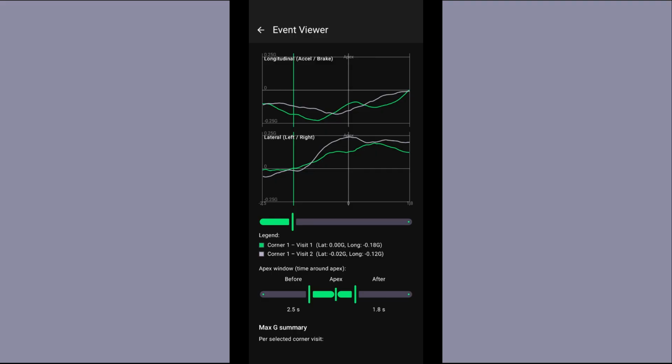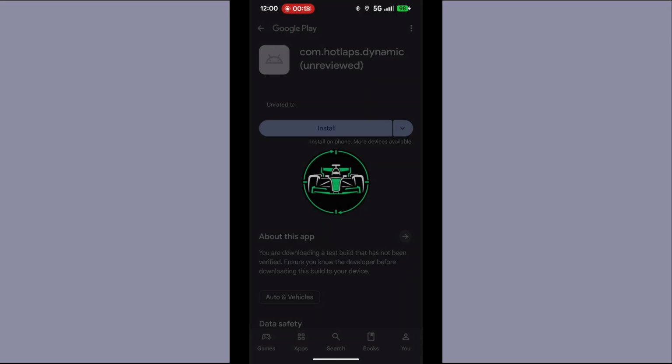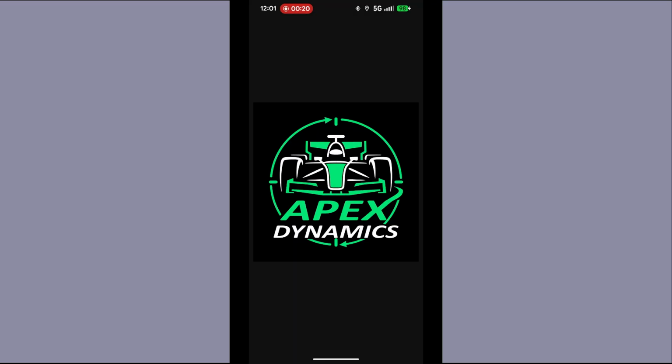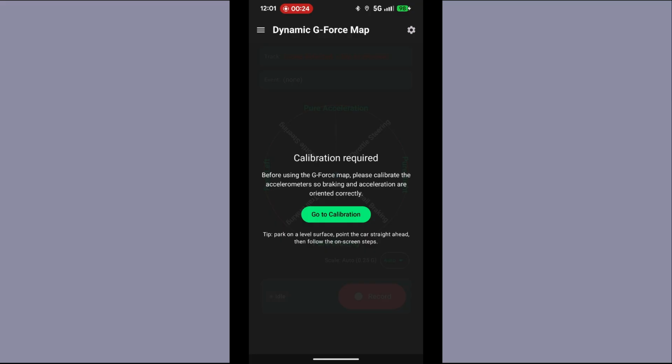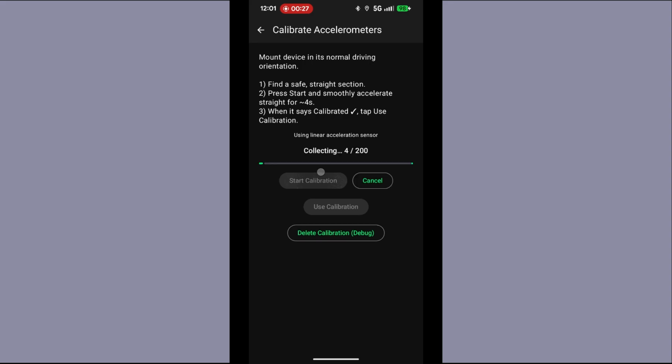You should receive an invitation with an email link to download the beta app. When you launch it, it's going to ask for GPS permission. Please allow that, since the GPS is required to match the G-force data to specific corners. You'll then be prompted to calibrate the accelerometers. Calibration helps the app understand how your phone is mounted so it can correctly interpret forward braking and cornering Gs.